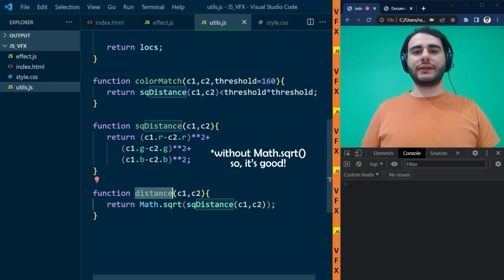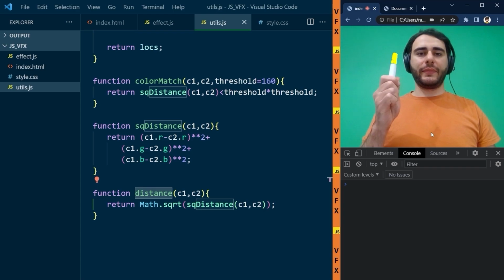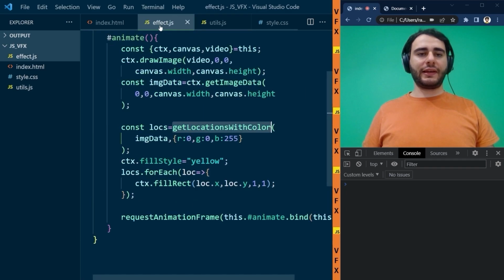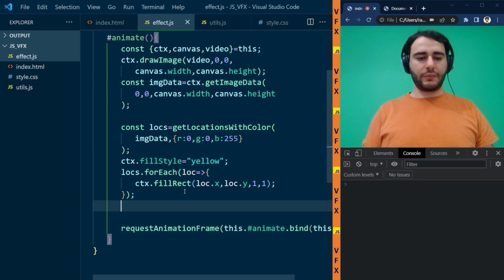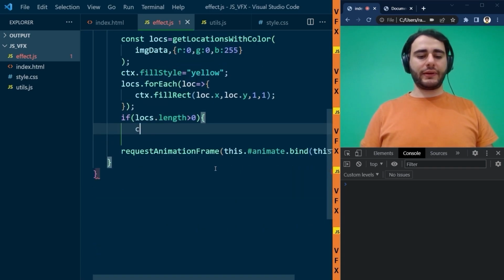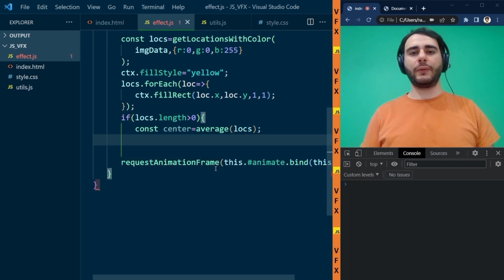And yeah, this distance function is not used, is get the center of mass of all these yellow pixels right here. So I'm gonna go in the effect.js file and here let's write some code that goes like this. If we have locations, so if we have at least one yellow pixel there, then we can get its center of mass, but we will most likely have a lot of them. Then I'm gonna write center is equal to the average of all locations. And this average function is something we need to implement next.